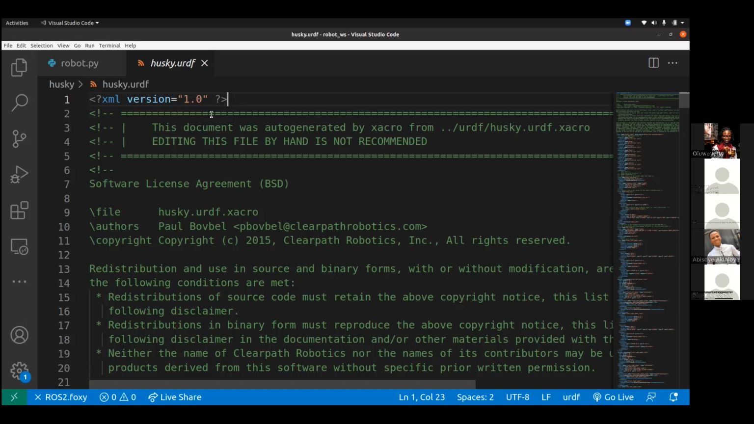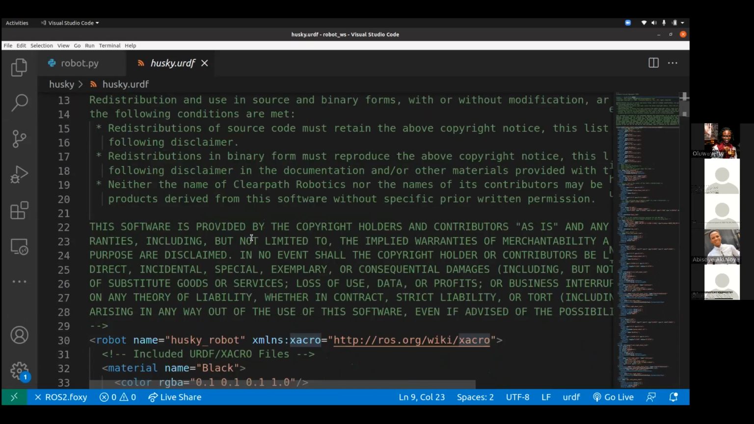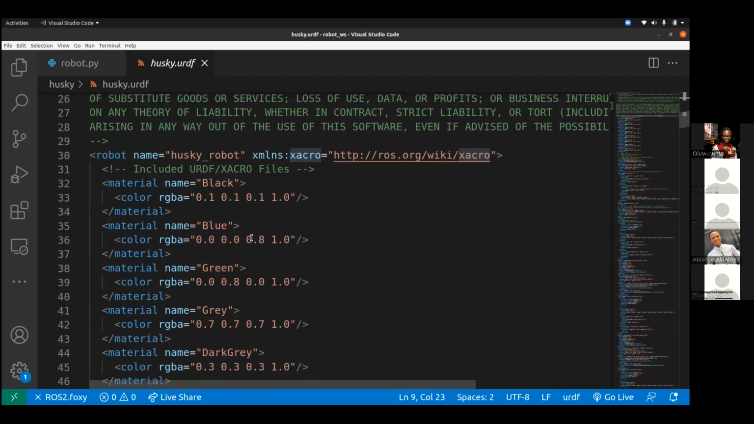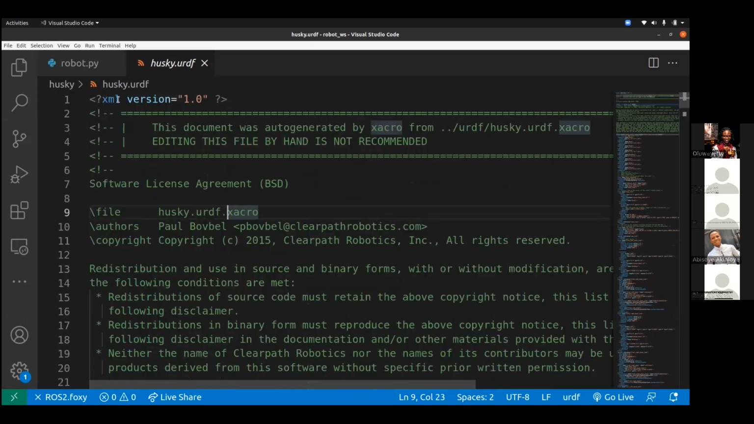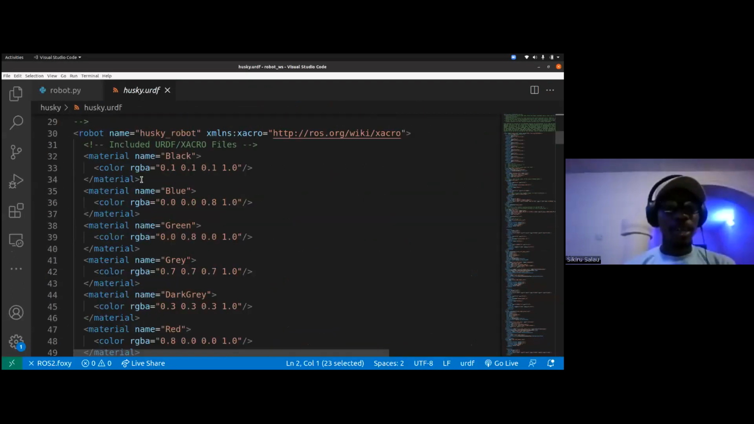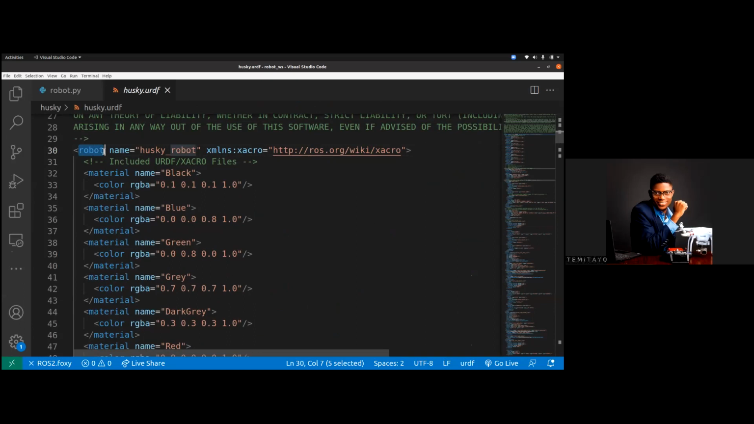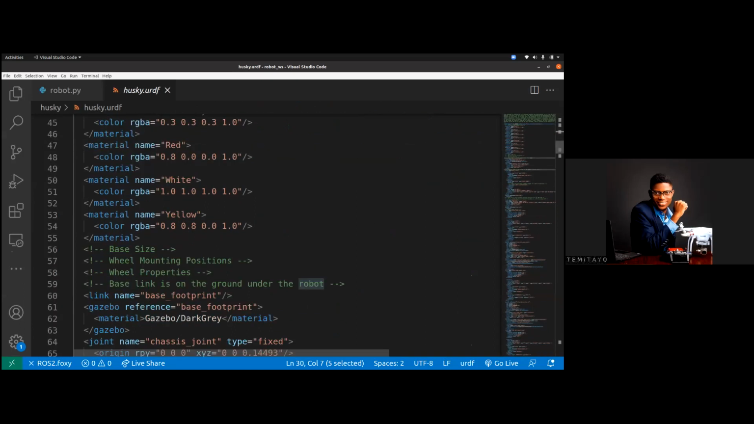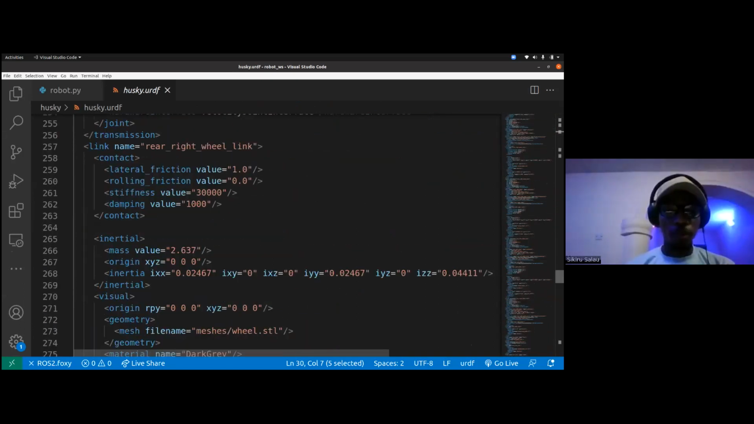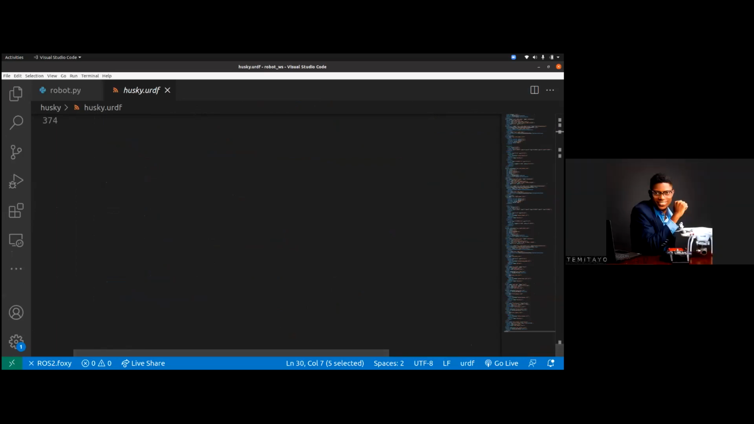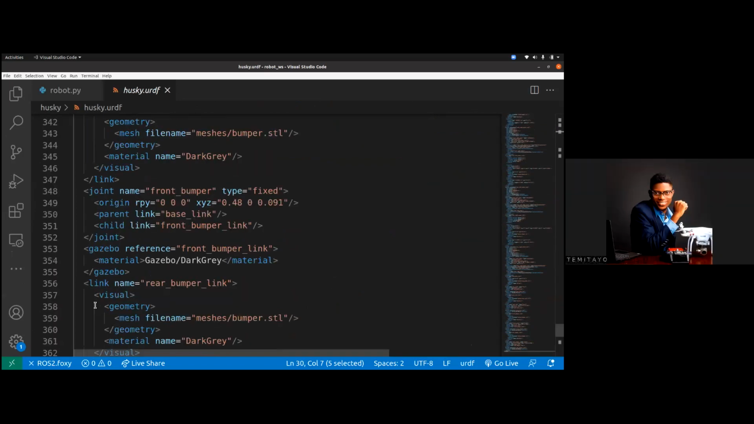So let us see. To create a URDF file, you start with this tag. There's a whole bunch of stuff here, so we can't start typing all these things. It's very long. So to create a URDF file, you have to start with this tag, the XML version, and then you have to start with the robot tag. When you start with the robot tag, you also end with the robot tag. You can see here, it was ended with a robot tag.